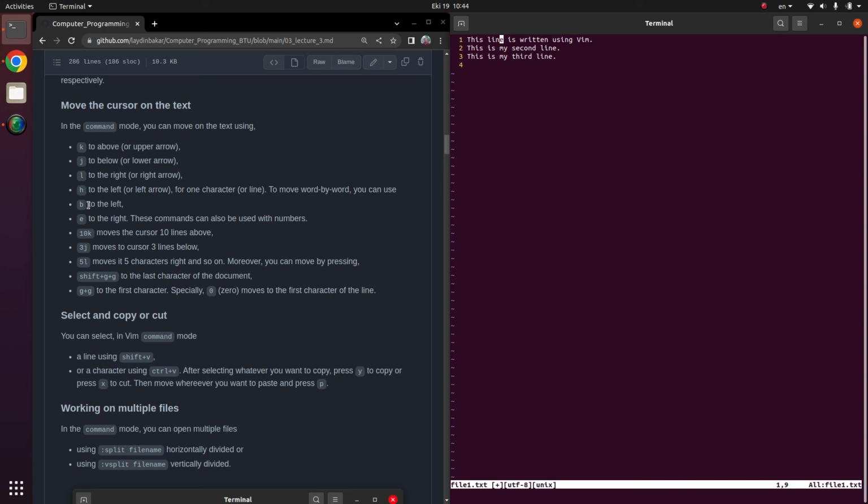Now you can also use B to go to left word by word and E to go to right word by word. E goes to right word by word, just here, and B goes to left word by word.